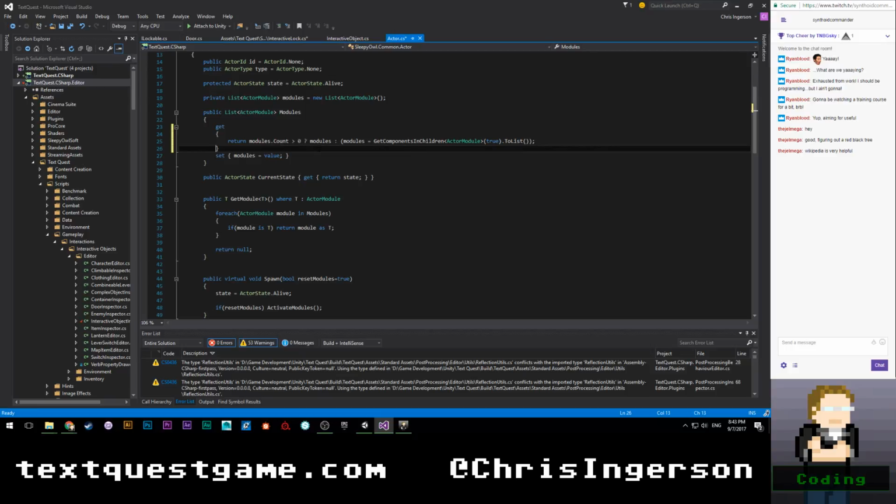Good. Figuring out a red-black tree. Wikipedia is very helpful. What, like a tree that actually is red and black? I don't actually know what kind of tree that would be.